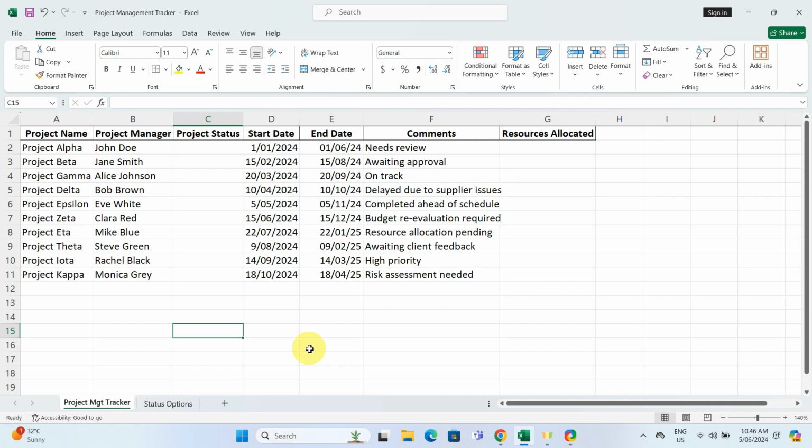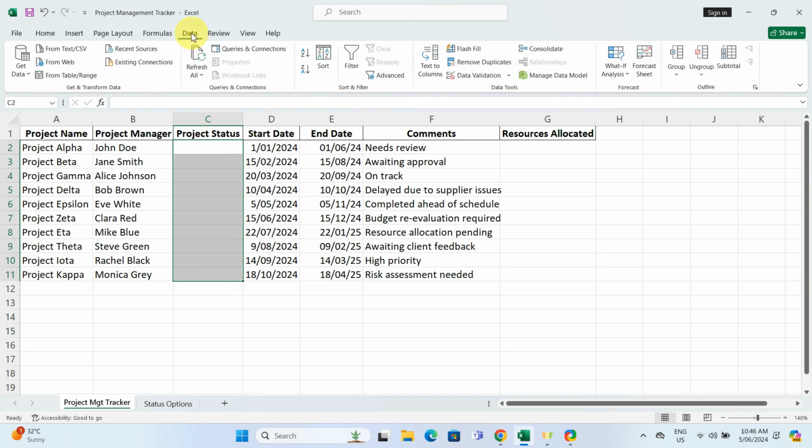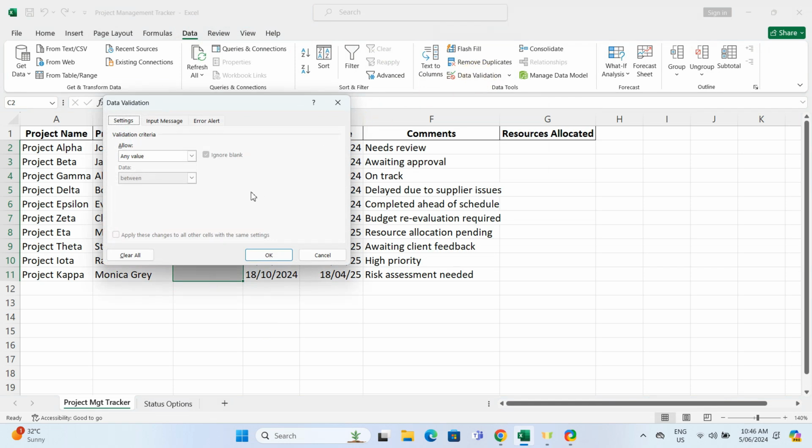Select the range of cells where you want this drop-down list to appear. Head to the Data tab on the Excel ribbon and click on Data Validation. In the Data Validation dialog box, select List from the Allow options.